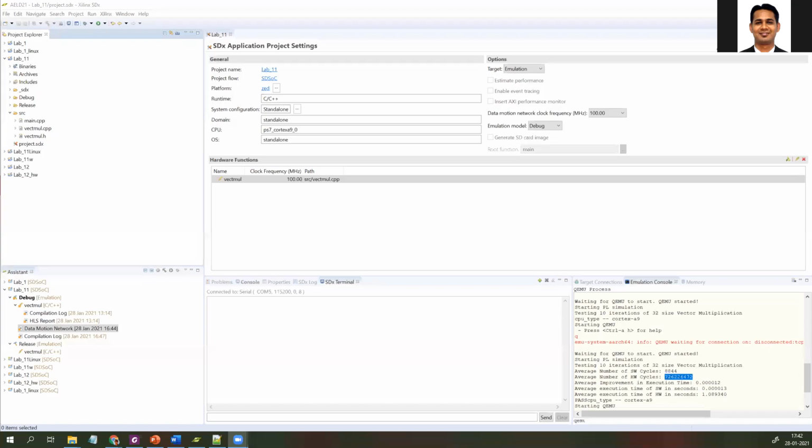Hello everyone, welcome to Lab 2 of ECE573 Advanced Embedded Logic Design. In this lab, we are going to discuss the reasons behind the poor performance of your hardware module. In Lab 1, we implemented the vector multiplication unit in hardware. Now we need to understand why we are getting poor performance in the hardware.